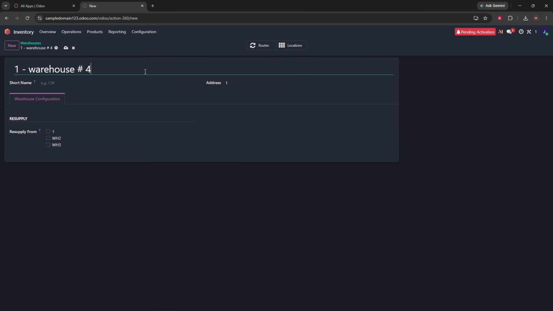A fresh warehouse form will open, and this is where you'll enter the key details for the location you want to set up. In the warehouse field, type the name of your warehouse. For example, you might enter Main Warehouse. Choose a name that clearly identifies the location, so it's easy to recognize later in reports, transfers, and inventory operations.